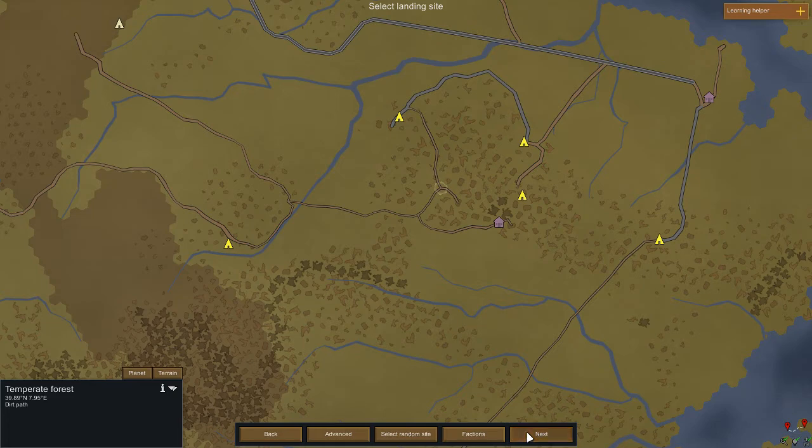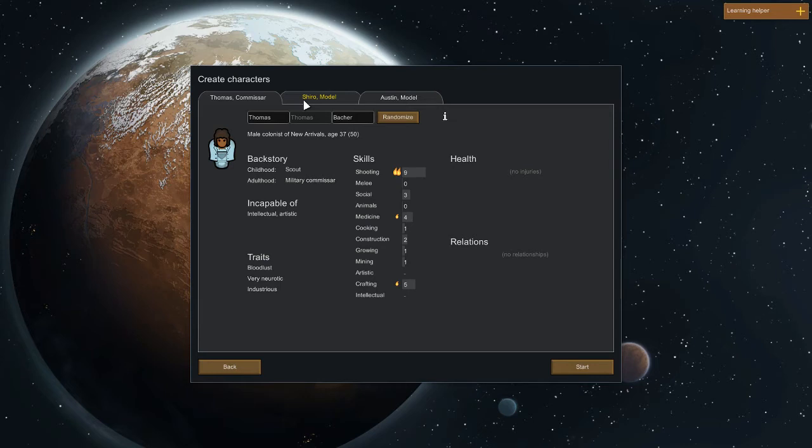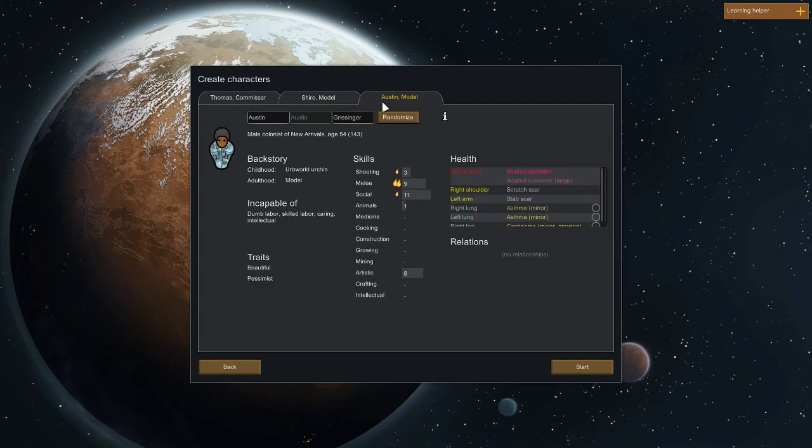But anyway, next up, here's where we're getting to an interesting bit. You can rename these characters. These are going to be our starting colonists, and we're going to have a look at them in a bit. We're going to choose a few, and I'm going to randomize them until I get a good starting mix.